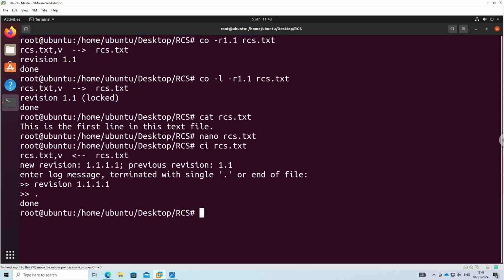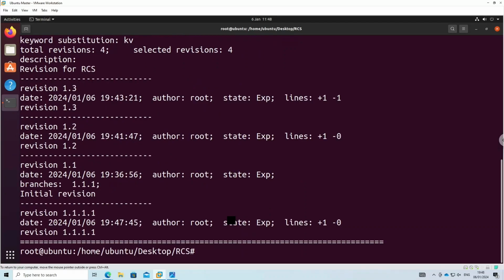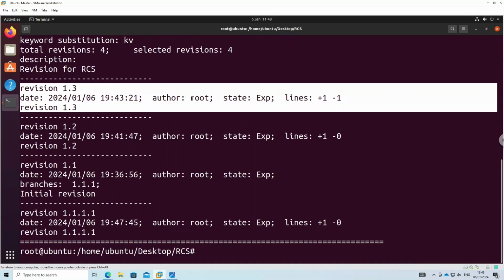So this way we can create new revisions, new branches, for any of the previous revisions that we had, right? So now let's quickly have a look at one of the other commands that we can use, which is rlog. So we want to see all the revision logs that we have created so far. So rlog and the file name.